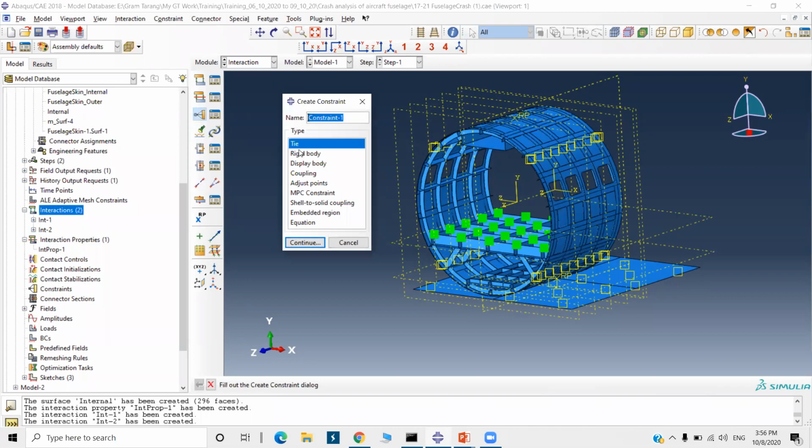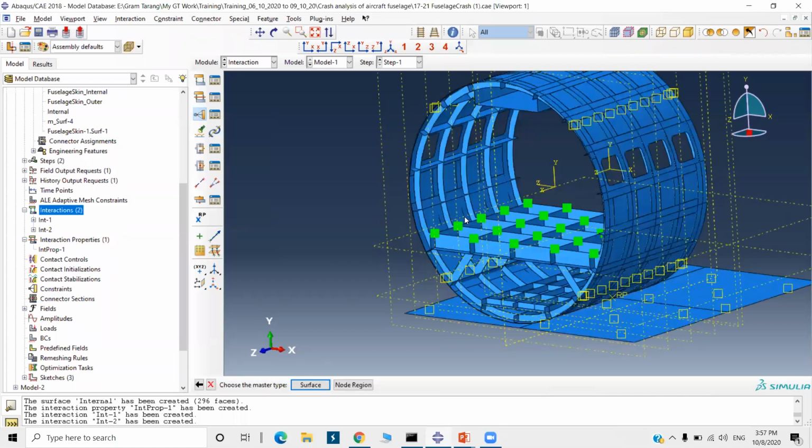Okay. Fuselage skin, I am writing FS. Fuselage skin internal and internal. Okay. Type constraint I am going to define between the fuselage skin internal and the internal structure.